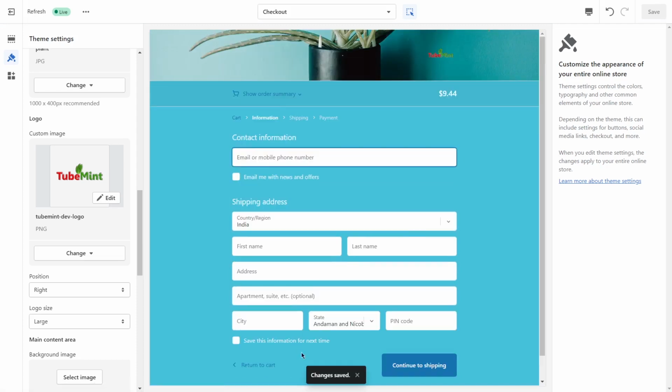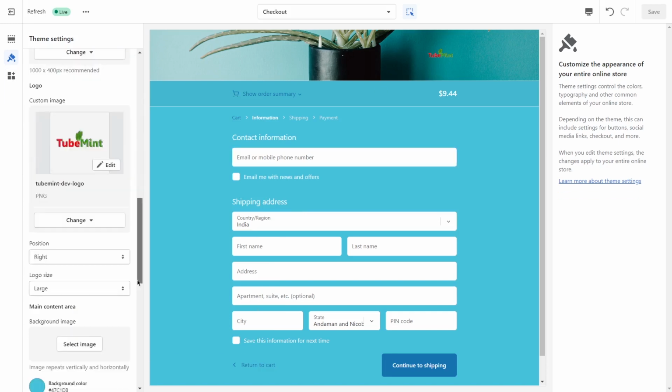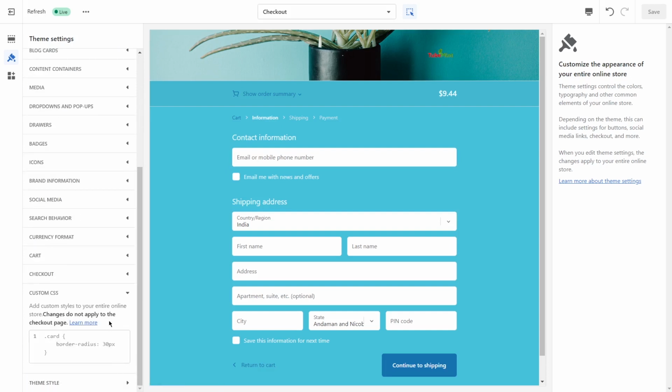You can change the color of the text, buttons, etc. And this looks great. So this comes under theme setting, which is available on all the 2.0 themes. Again, remember, you can see whatever template you have. So add custom style to your entire online store. This is a global CSS, custom CSS.